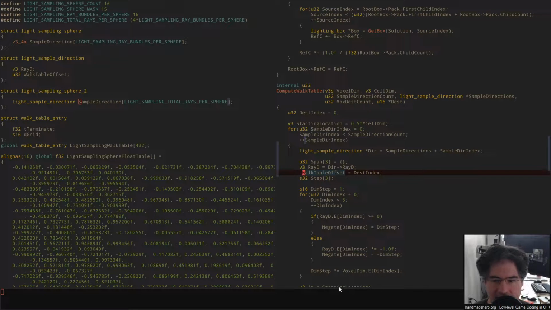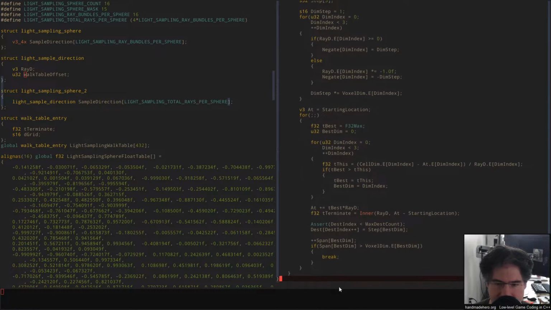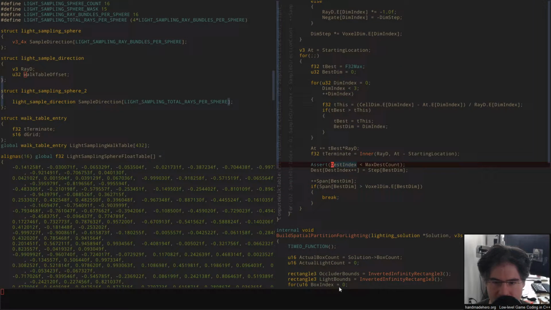The walk table offset is going to be written back into here. So that's actually going to be this walk table offset here. And you can see that it's just going to be whatever destination we've written so far. We want to assert that we never overwrite the destination, and we do that down here, but otherwise we just stream out where all these steps are.